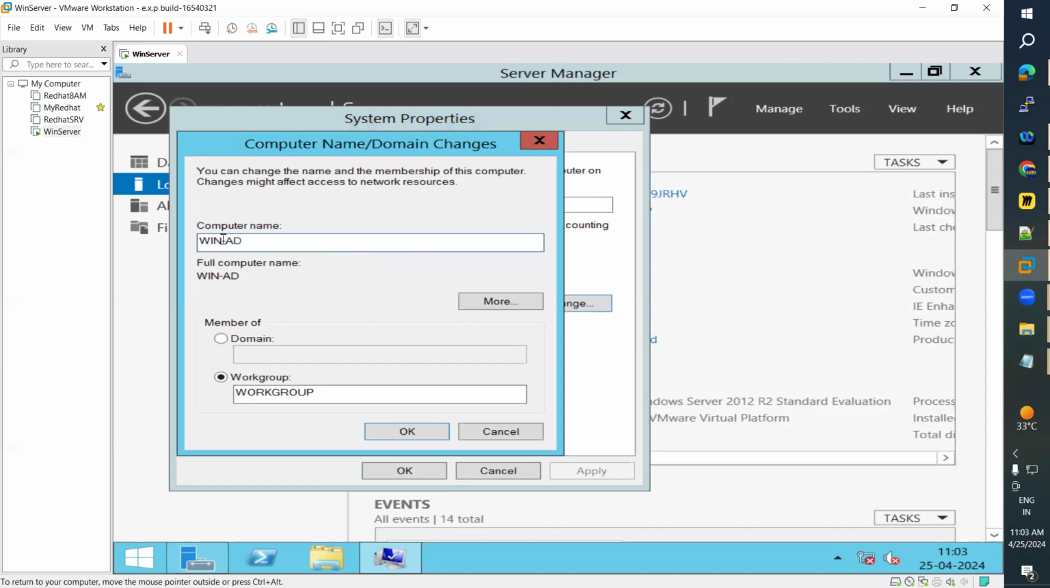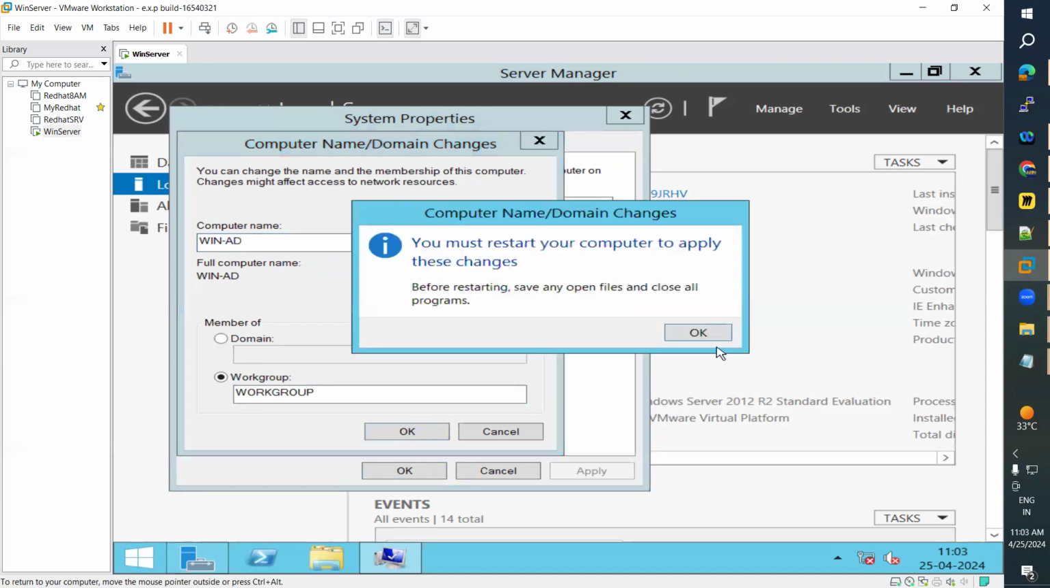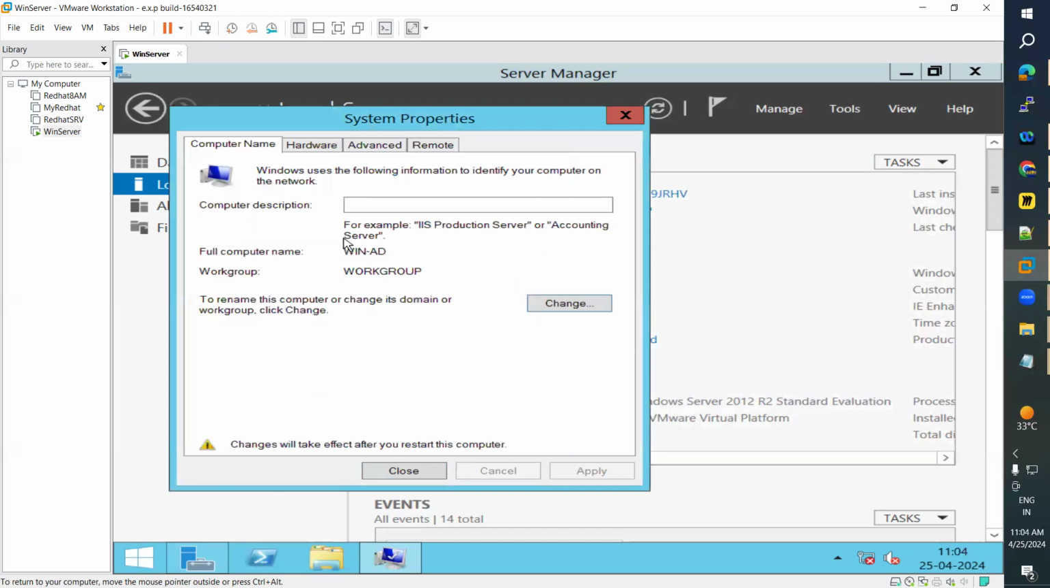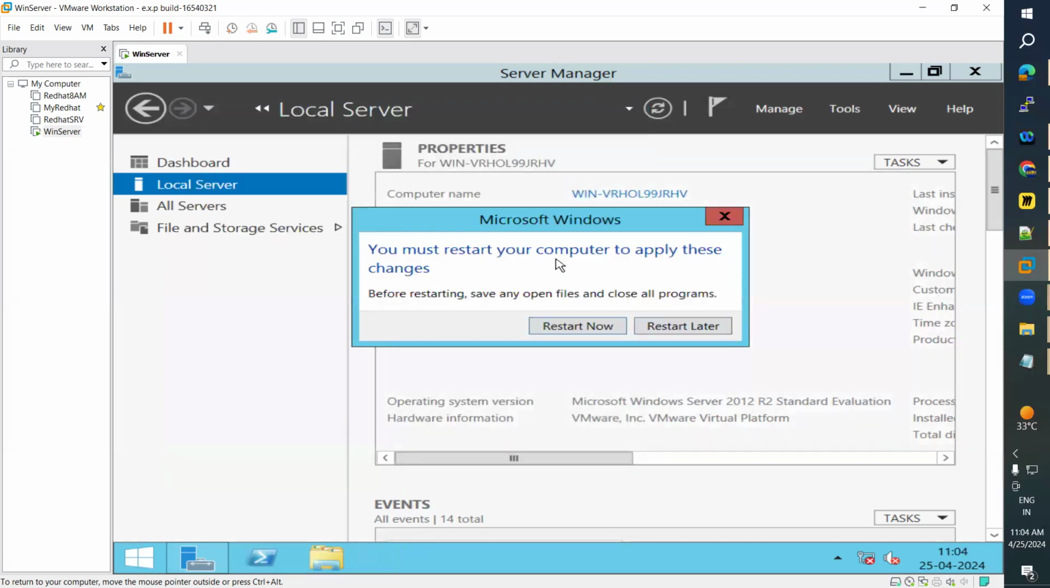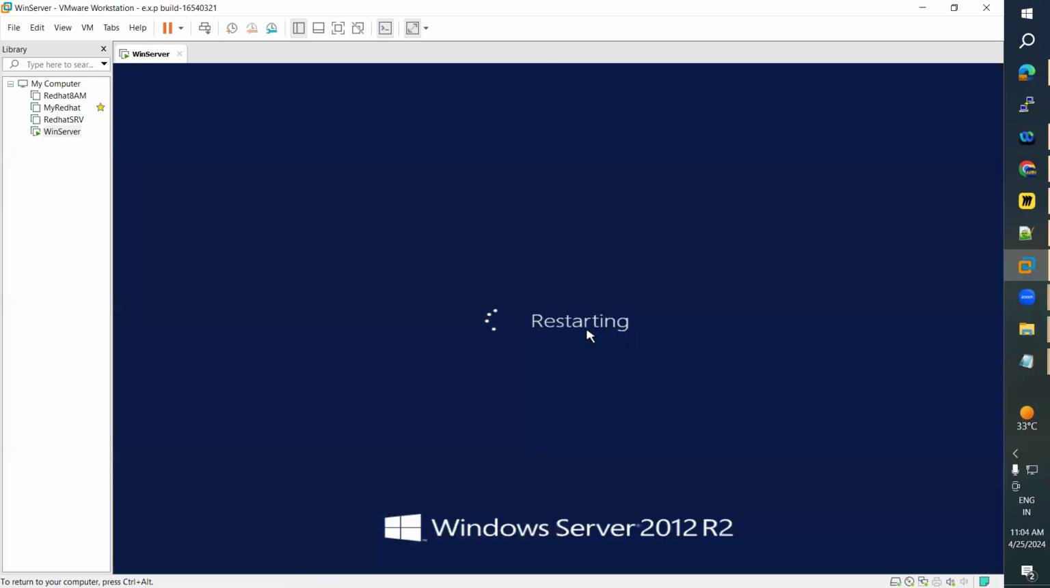So I made this computer WinAD. Let's give WinAD. Okay, click OK. See, WinAD. You must restart your computer to apply these changes. Yes, restart now. Let's restart.